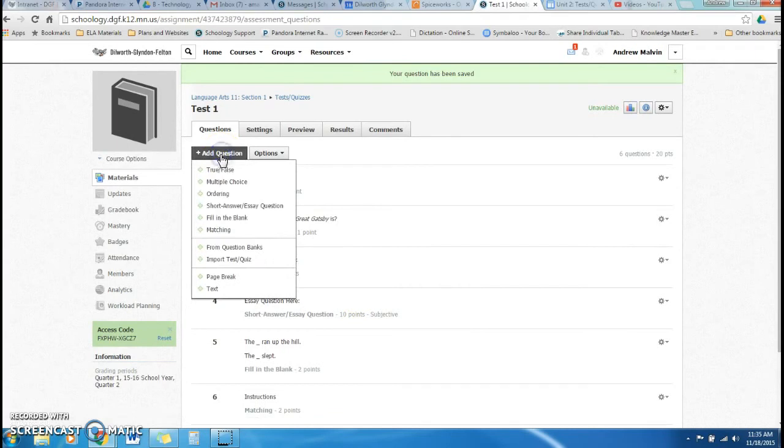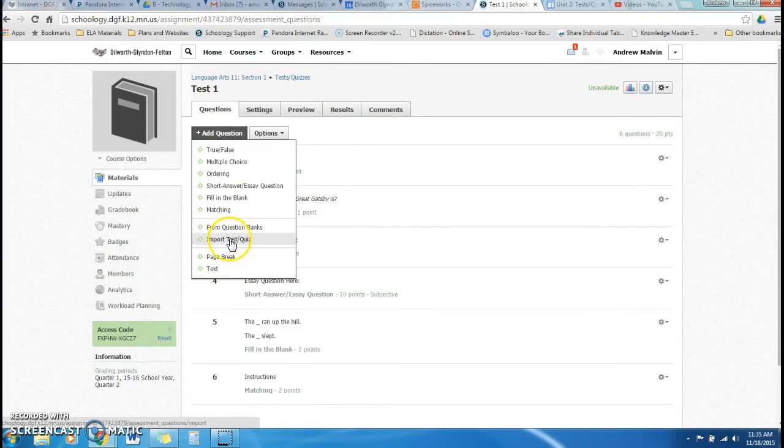And that should be it for the options that we have. Once we go over creating question banks, you can take questions from question banks. You can import tests or quizzes from other programs if you have some other test generator. Okay, and that should be it.